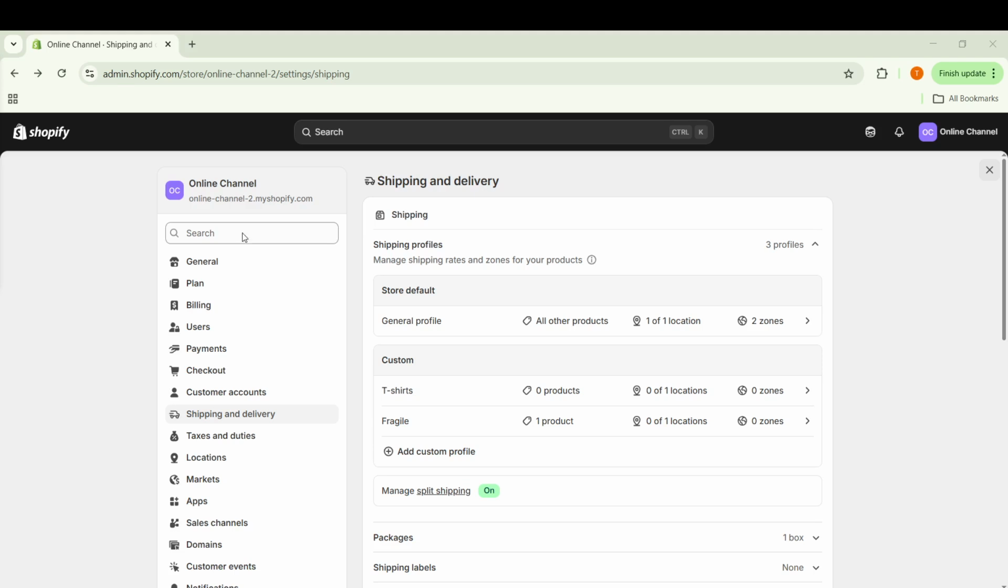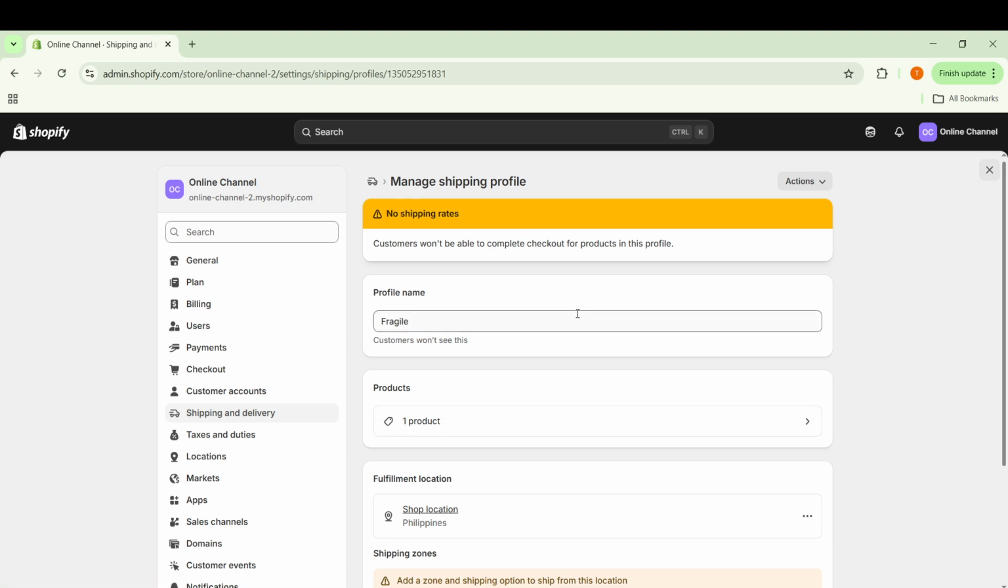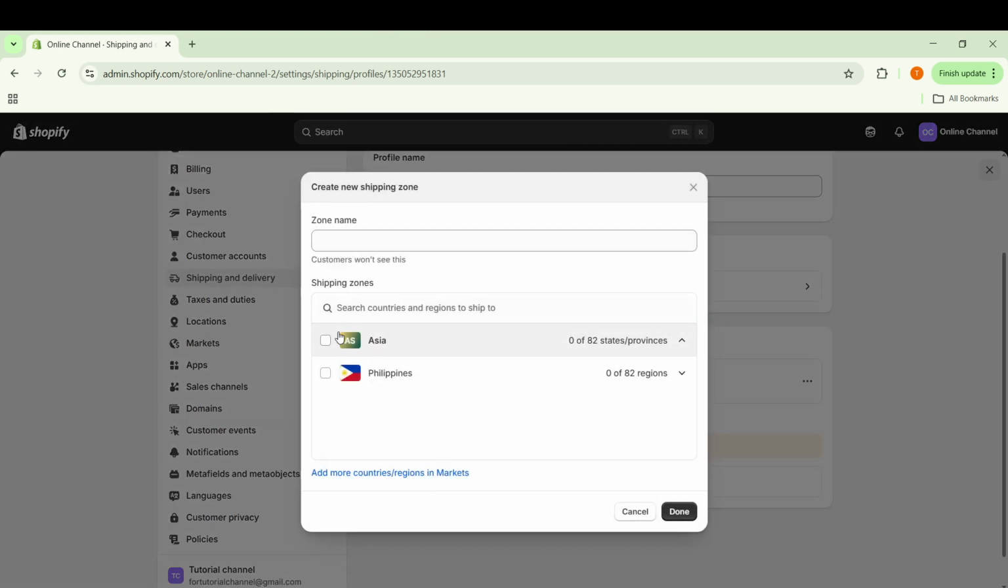In today's video, I am going to teach you how to set up international shipping rates on Shopify. Once you have created your international shipping zone in Shopify, the next part is adding the actual shipping rate that customers will see at checkout. Look for the new zone you just set up, and under that zone, click Add Rate.